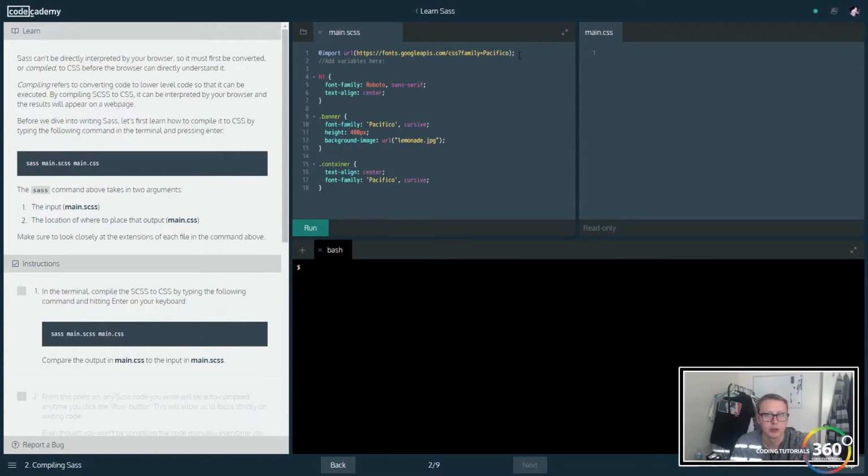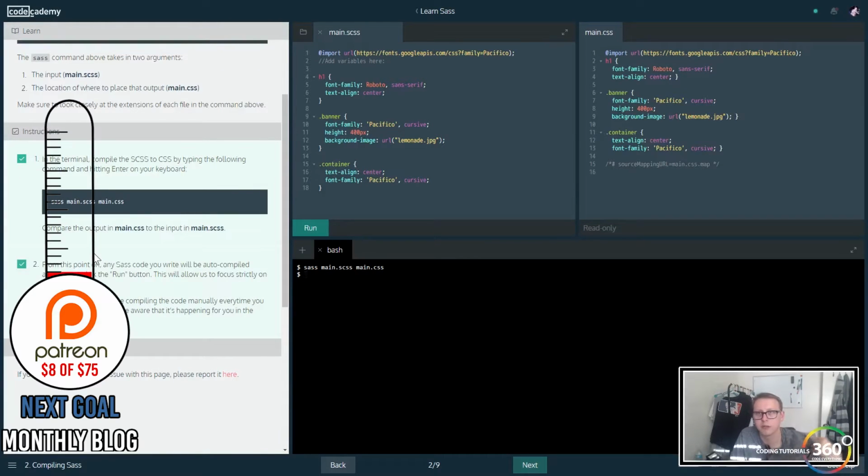So, right here, it looks like we're importing a font. We're going to need to get our Sass compiler. So in our main.css, it looks like they want us in the terminal here, in our bash terminal, to basically just initiate our compiler here. I believe that's what's going on here. Alright, so now that we've done that, it's auto-compiled our code. So this is essentially what it's going to look like. Now it doesn't look too different right now because we haven't really done much with it.